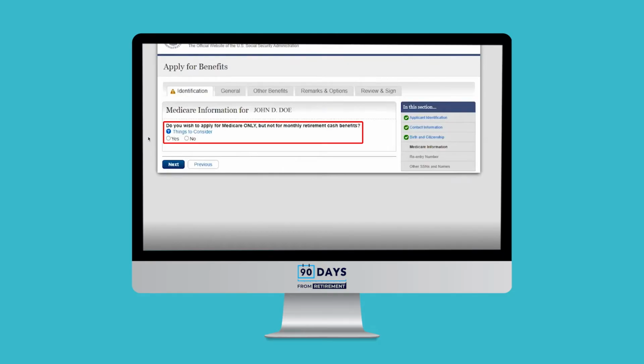For example, if we just want to enroll in Medicare and do not want to start Social Security benefits, we will answer yes. We wish to apply for Medicare only, not monthly retirement cash benefits. If you want to start drawing Social Security and enroll in Medicare, select no, as you are stating that you do not want to apply for Medicare only. Once you select no, you will be answering additional questions to make your Social Security become active. That process is not shown in this video.